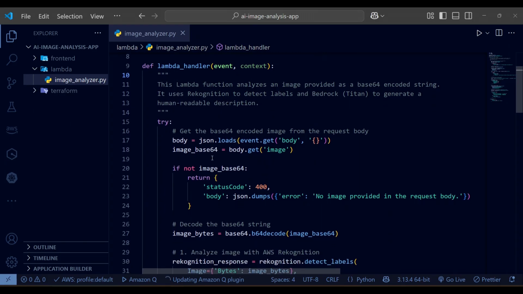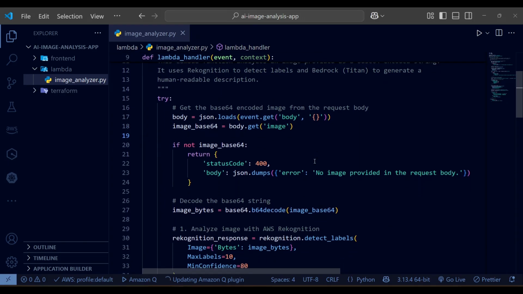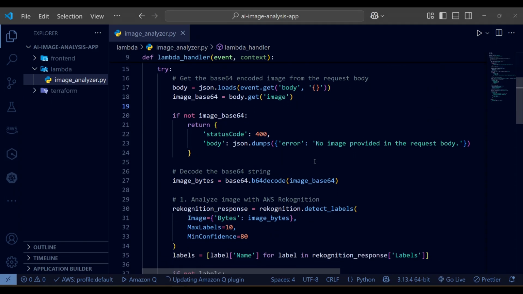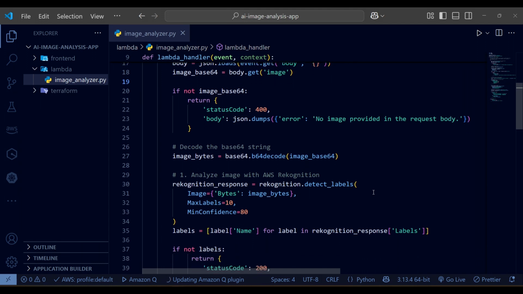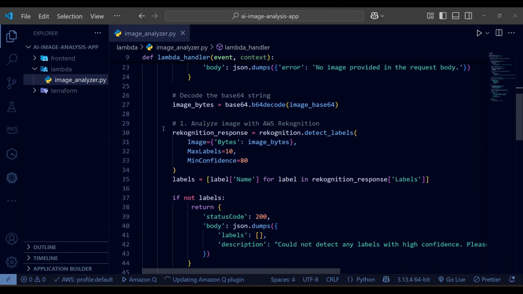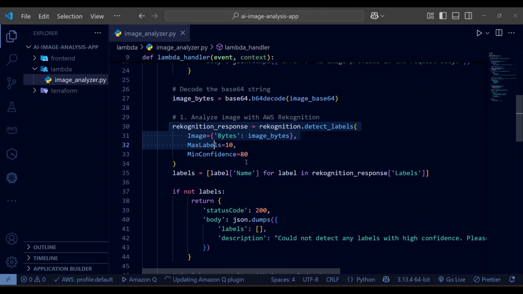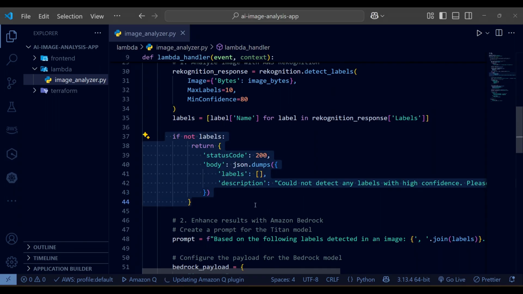And here we have body. This is to get the image from the request. Okay. So here, if there is no image, we send back an error message saying, please send an image. Okay. In this section, we have the Rekognition response. This uses Rekognition to find things in the image. All right. And here we have if not labels. Now here, if Rekognition doesn't find anything in the image, we will return and let the user know and suggest trying a better image.